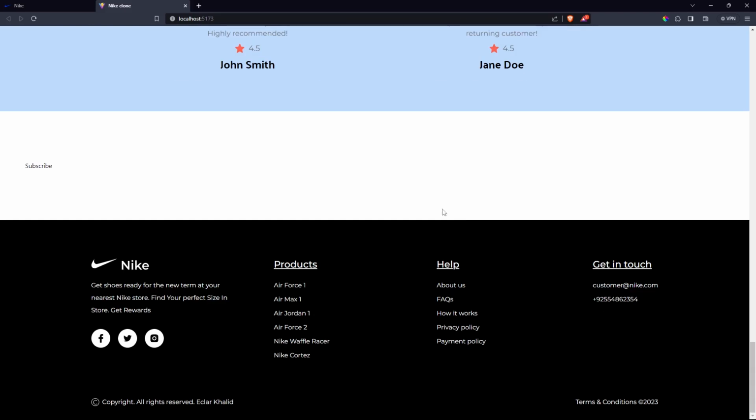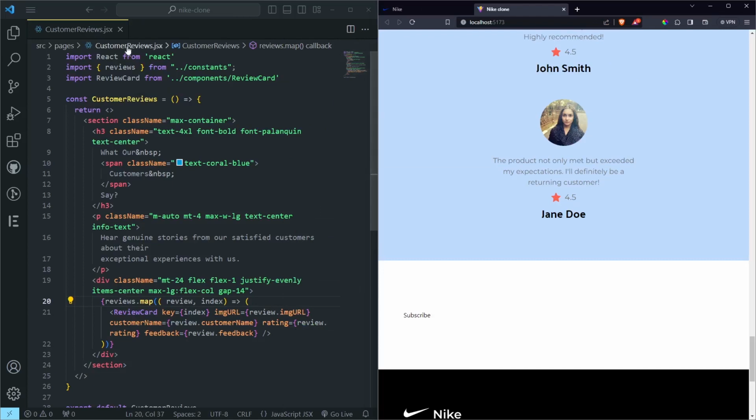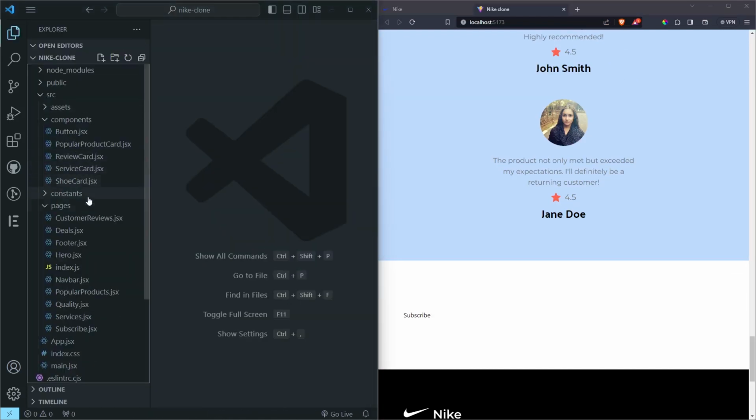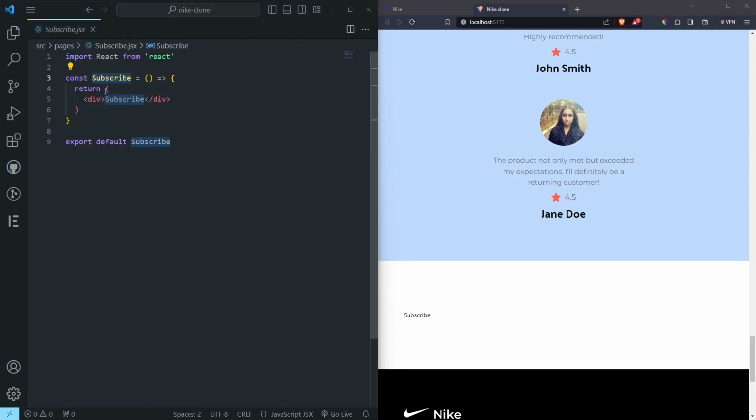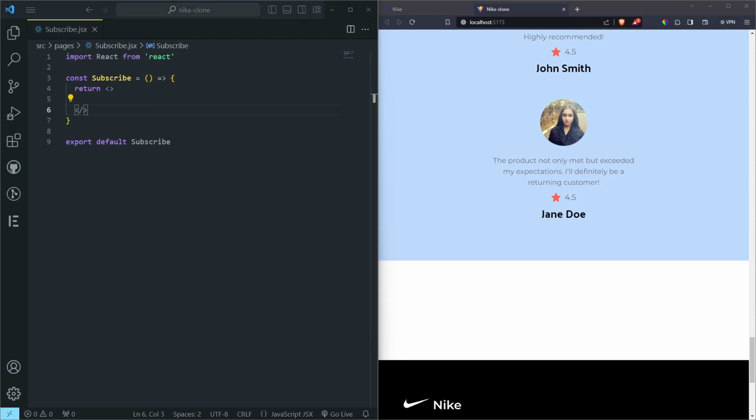So the only thing we are left with is the subscribe button, which is the subscribe to the news or the latest updates. So let's remove this. This is not going to be something big. So the only thing we're going to add here is an input field for the email.